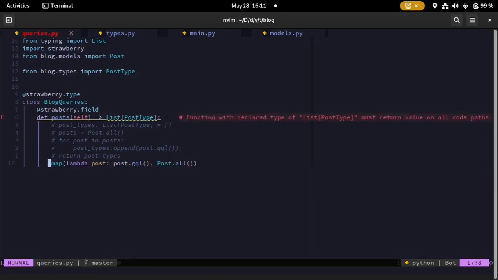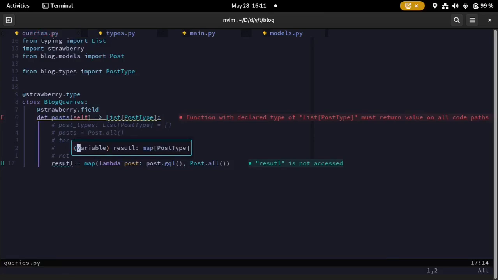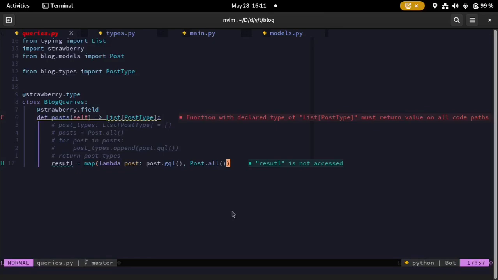And this map function returns, let's say result equals to, it returns what? A map object. If we check here, we see it's a map object of post types. It is not actually a list of post type, right? It's an iterable or a map object, but we want to convert that to a list, right?